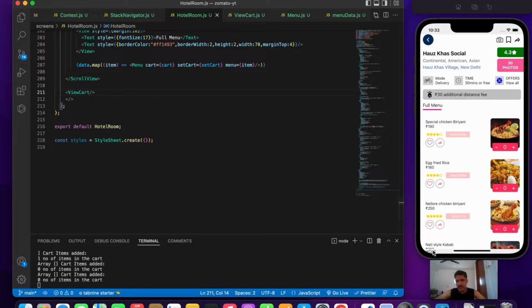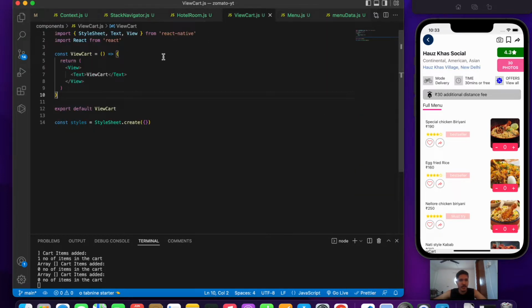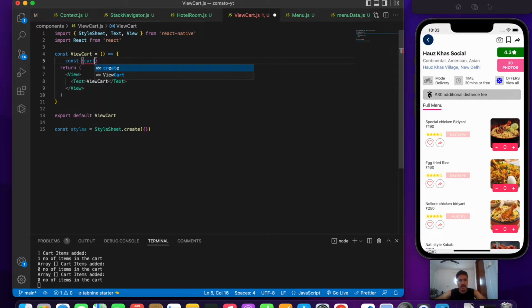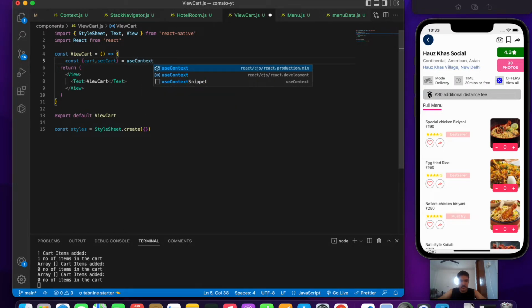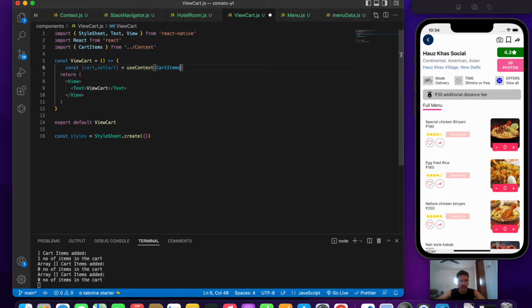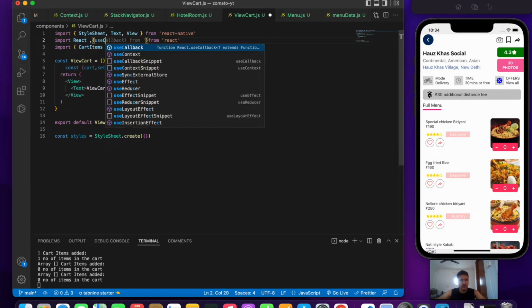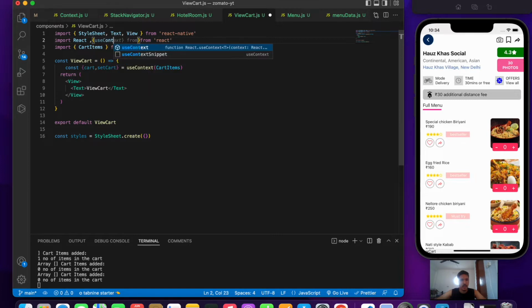Yeah, so as you can see, we can see the view cart button coming over here. That's very small and it's present towards the leftmost part. So let us go and style that part first. Let's make use of the implementation. First things first, let's import our cart and setCart with the help of useContext, equals to useContext, and we'll pass the cart items over here and import it as well. So let me import the useContext as well. Use, not useCallback, useContext.